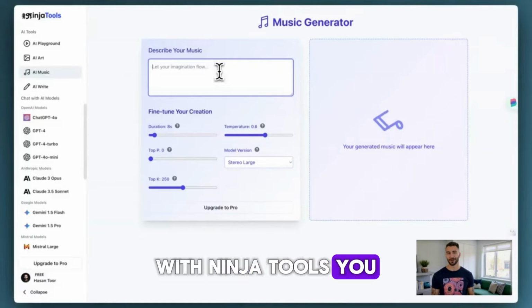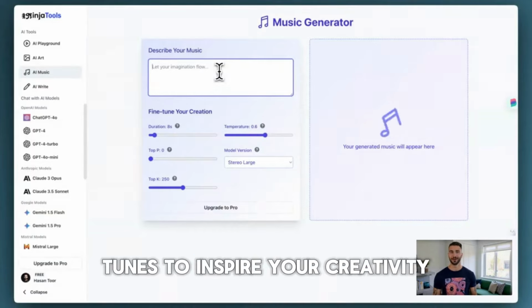With Ninjatools, you can also generate original tunes to inspire your creativity better than most musicians.